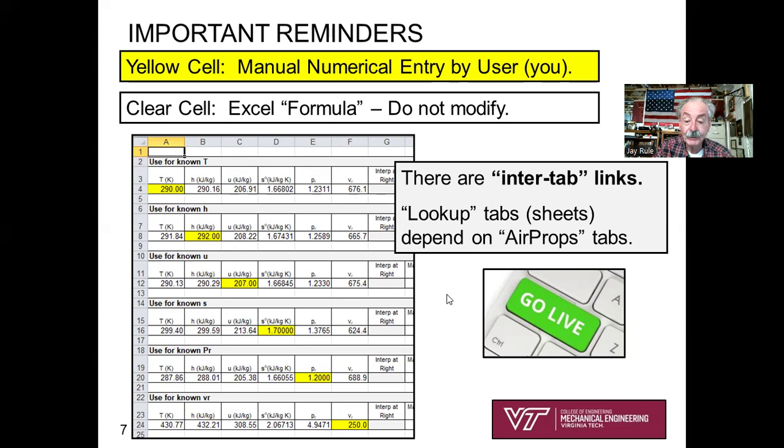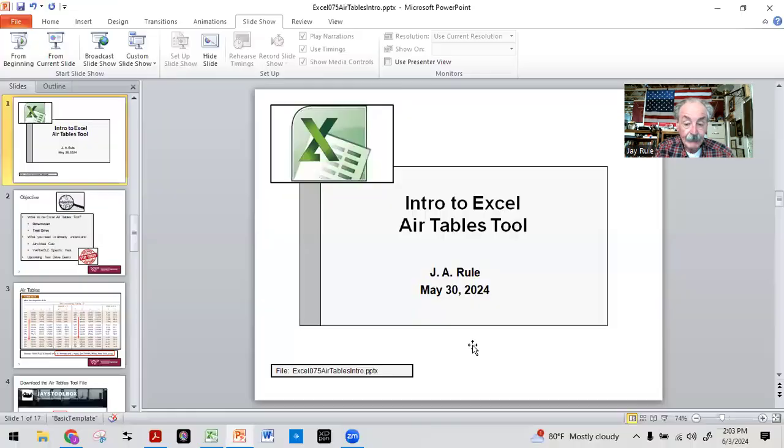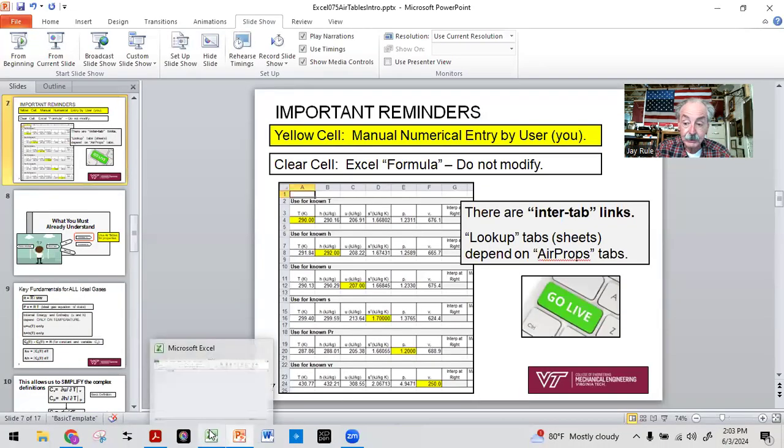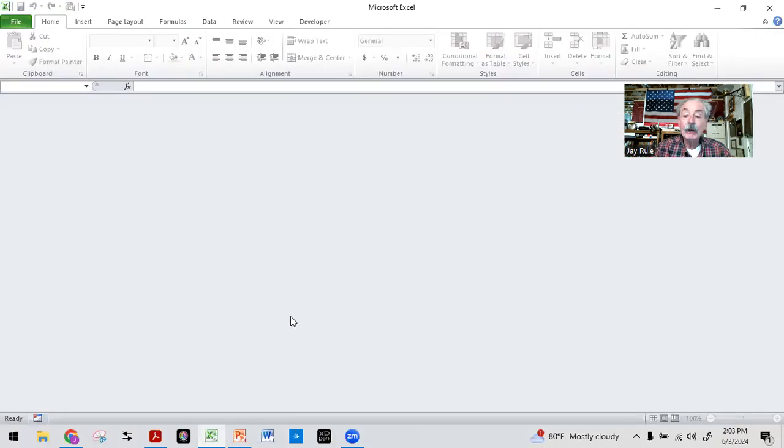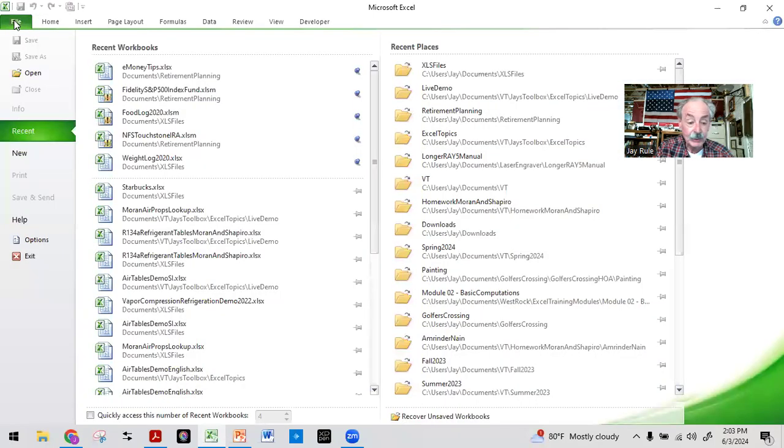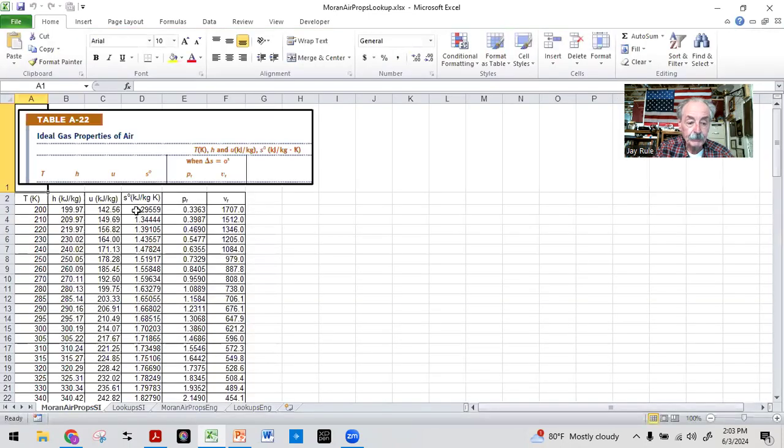Okay, so this is my cue to go live. So let's see if I can remember how to do that. I'm going to escape out of PowerPoint, but I'm going to stay in share screen. Here we are in Excel, but no file is open. Now, I have already downloaded the file. I possess it on my PC, and I'm going to click on it in my recently opened. And there it is. So here is Moran, that's the author of the textbook. Air props lookup. And let's see what I've got.